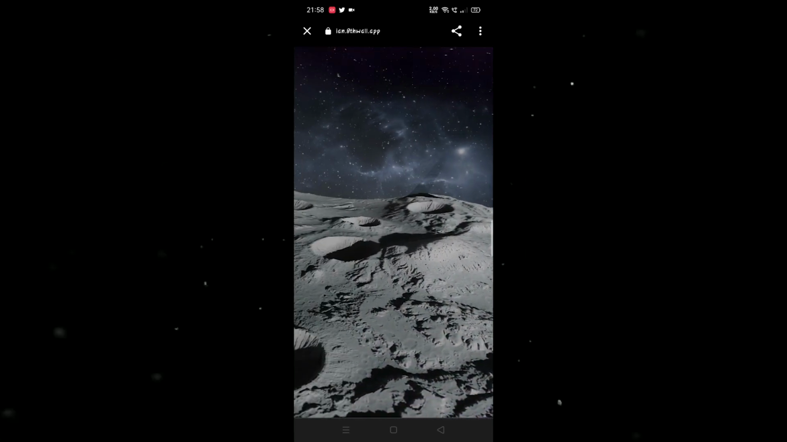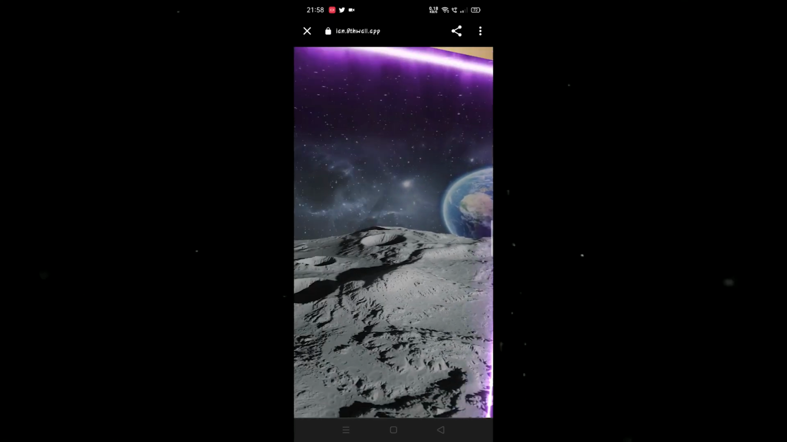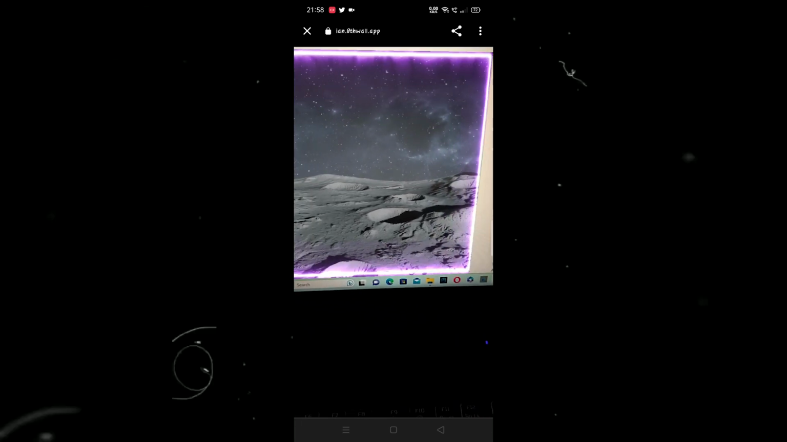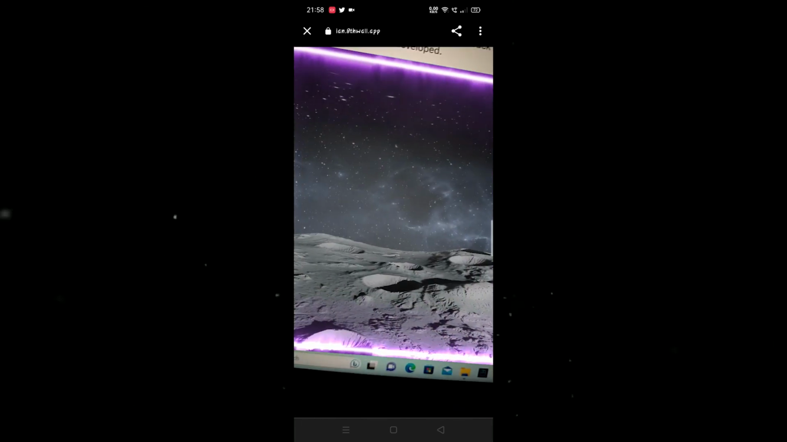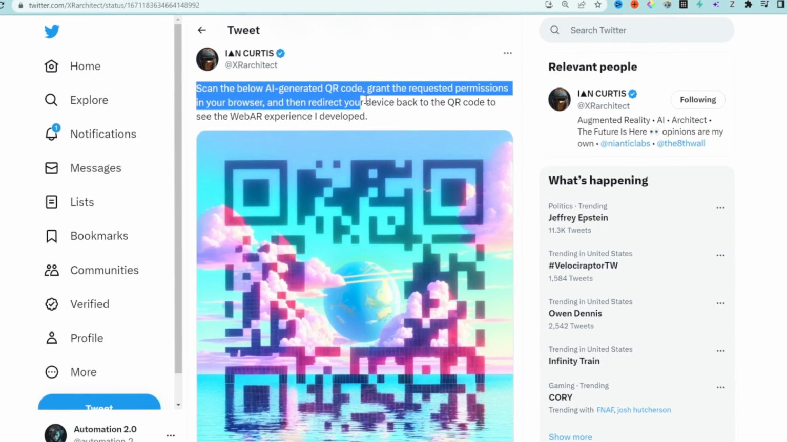And imagine looking at a moonscape with Earth in the background, and as you move your phone, the perspective of the image changes accordingly. I mean, it's like having a mind-boggling 3D experience right on your screen, right? Trust me, you've got to try it to believe it. I'll make sure to include the QR code link below so you can try it for yourself.